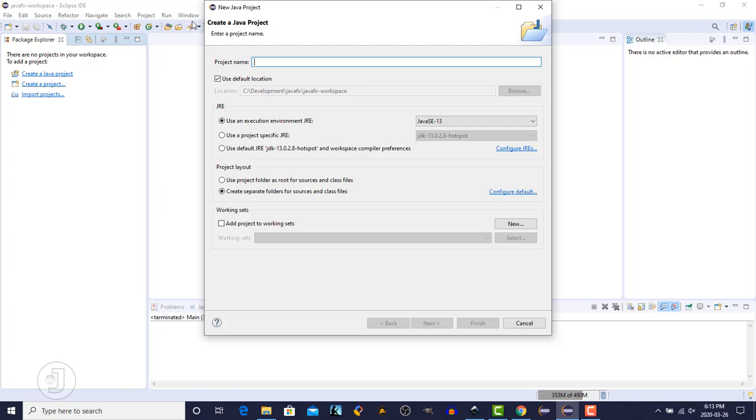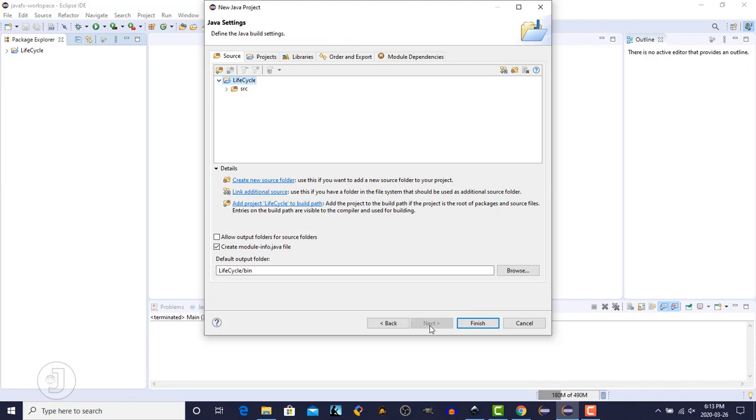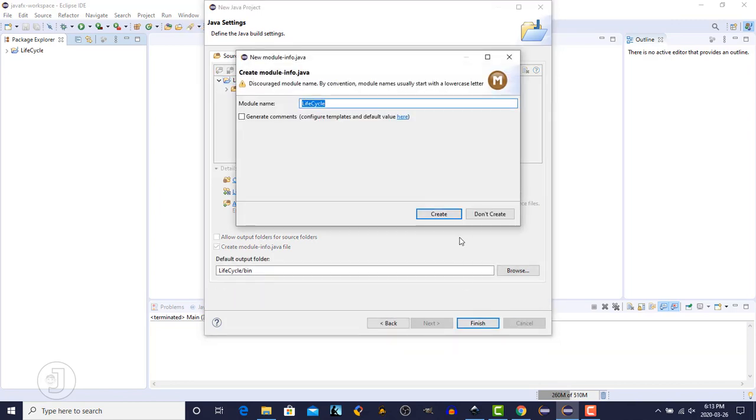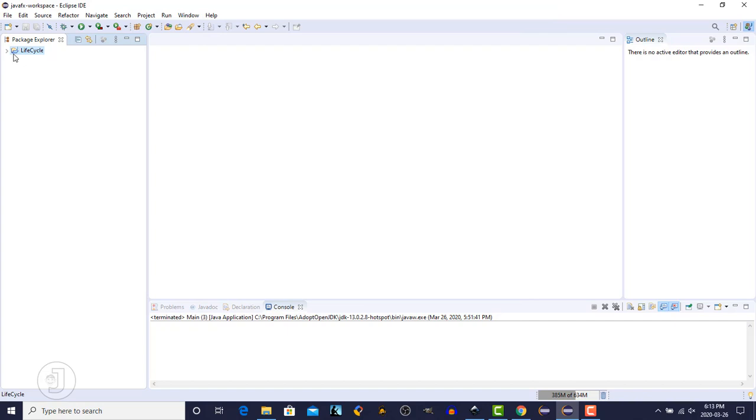We're going to call it Lifecycle. Click the Next button, and click Finish. We don't need to create a module, so let's click the Don't Create button. And click on the Source folder.